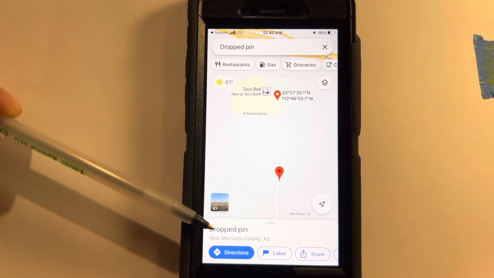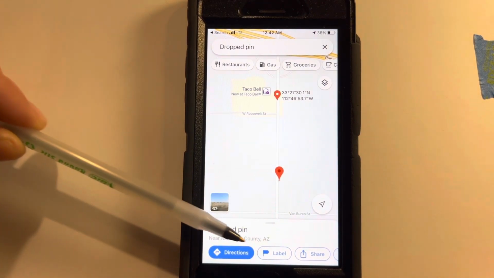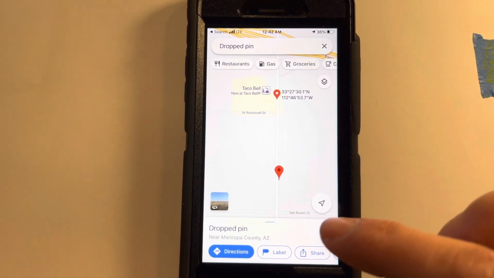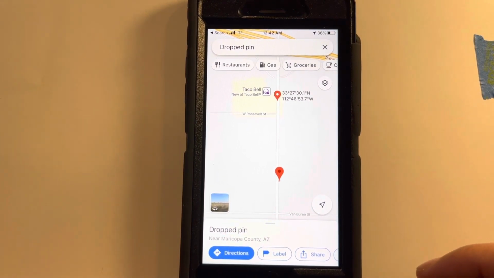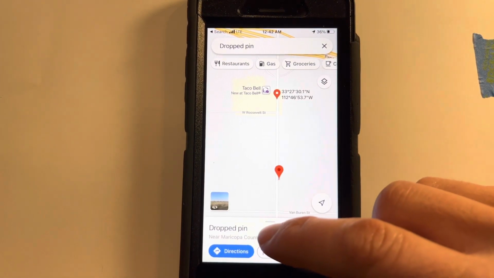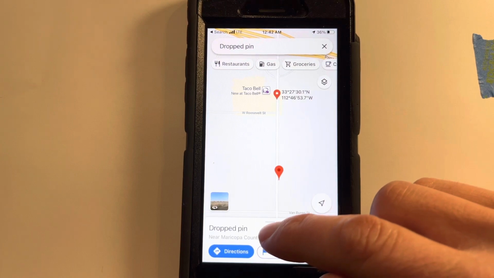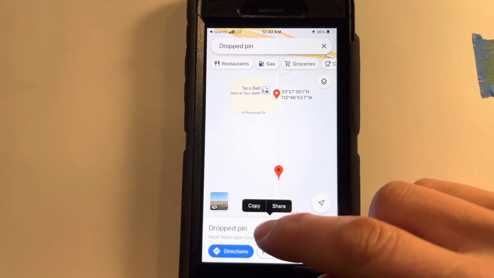Now if you notice underneath, see that it says drop pin, this screen. Okay, so your next question would be, okay, I just created a dropped pin. How do I get the numbers that represent the GPS coordinates for that drop pin? Here's how you do it. Take your finger and go to that screen and just gently pull it up.